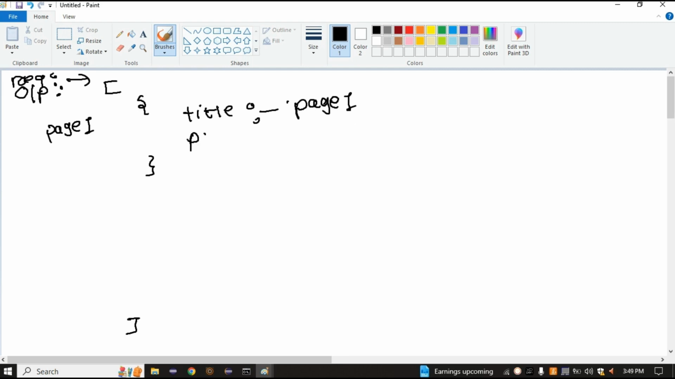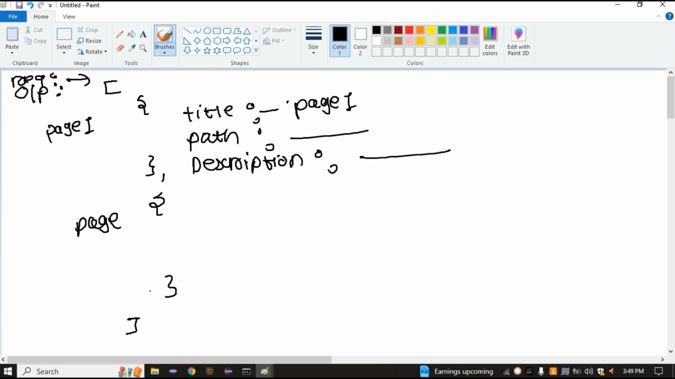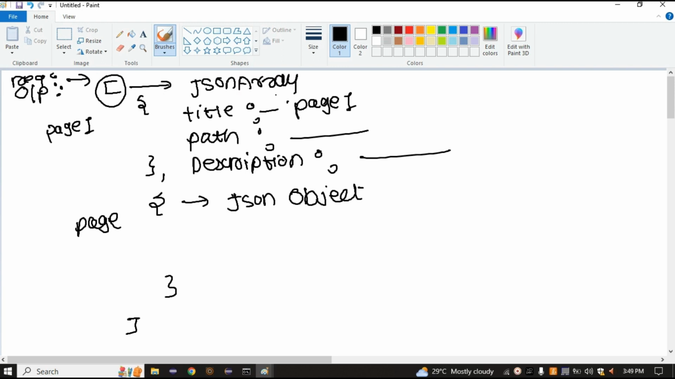After that we have a path. Whatever the path is, we want to print it here, and after that we have a description, which we want here. Just the same, here we have page 1. For page 2 we need the same, with curly braces open and close. This is nothing but the JSON object. These curly braces represent the JSON object, and the square brackets represent the JSON array. Like the same we have to create for page 3 as well.